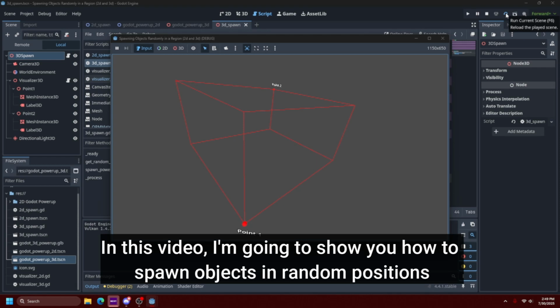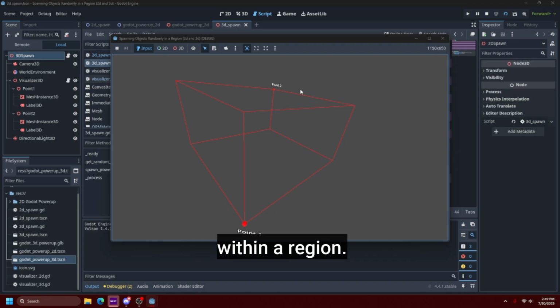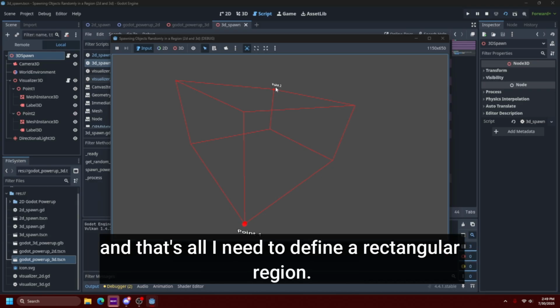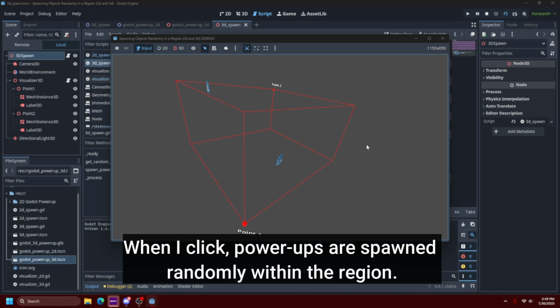In this video, I'm going to show you how to spawn objects in a random position within a region. As you can see in this project, I have two points, point one and point two, and that's all I need to define a rectangular region. When I click, power-ups are spawned randomly within the region.